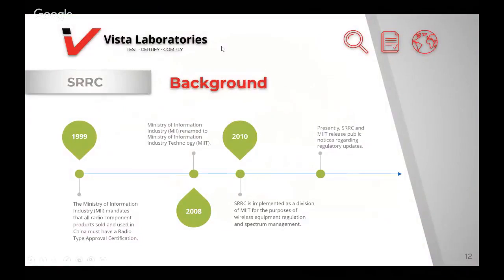Moving on to the background. In 1999, the Ministry of Information Industry mandated that all radio components sold and used in China must have a radio type approval certification. In 2008, MII was renamed to MIIT, the Ministry of Industry and Information Technology. In 2010, SRRC was implemented as a division of MIIT for the purposes of wireless equipment regulation and spectrum management.